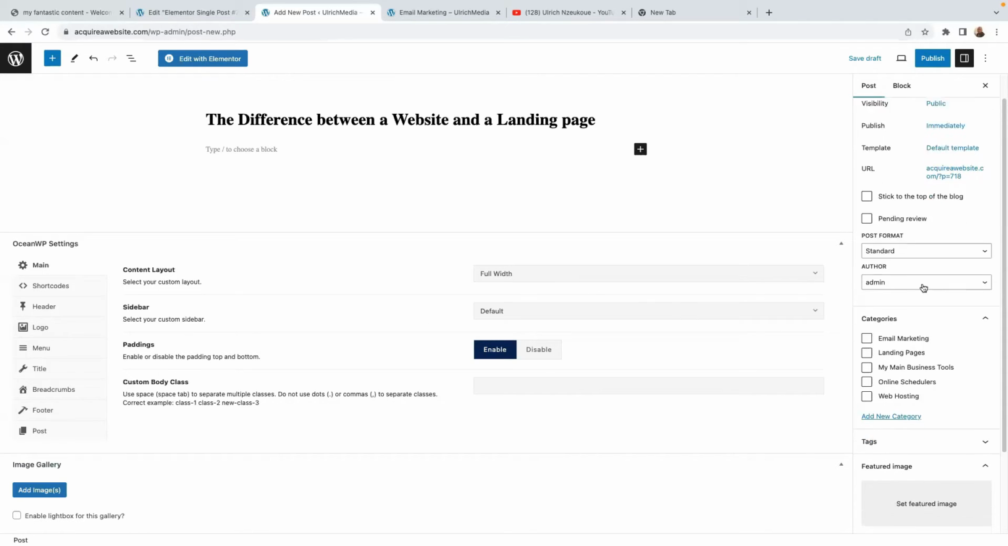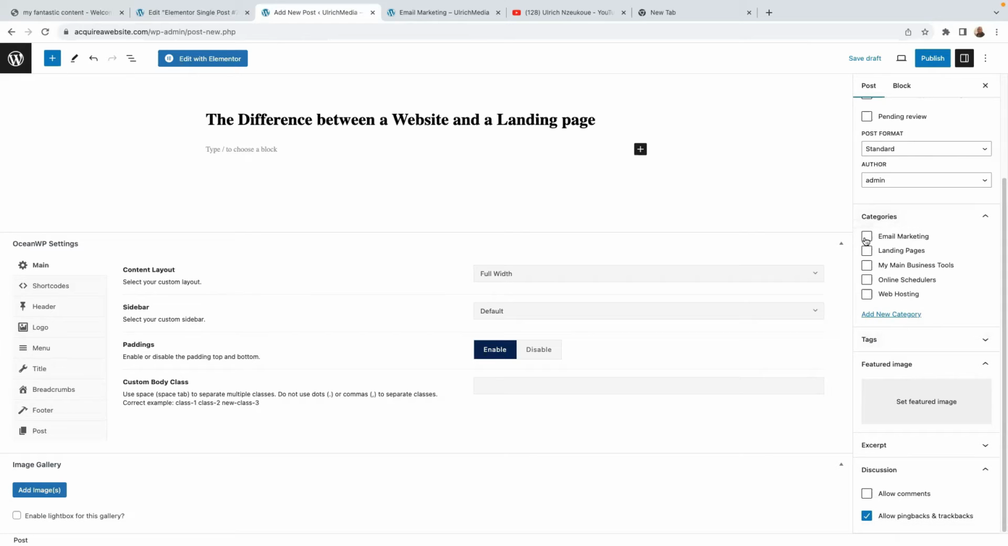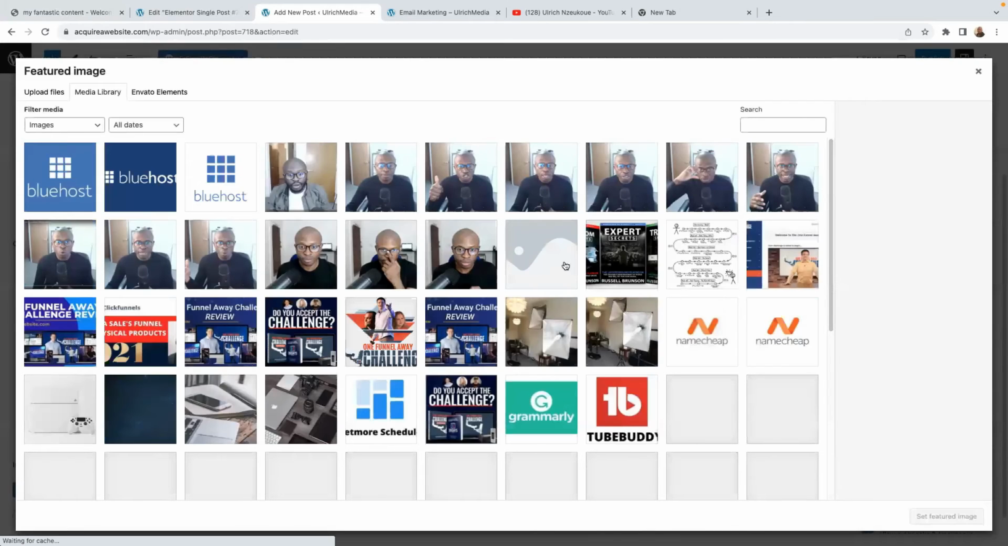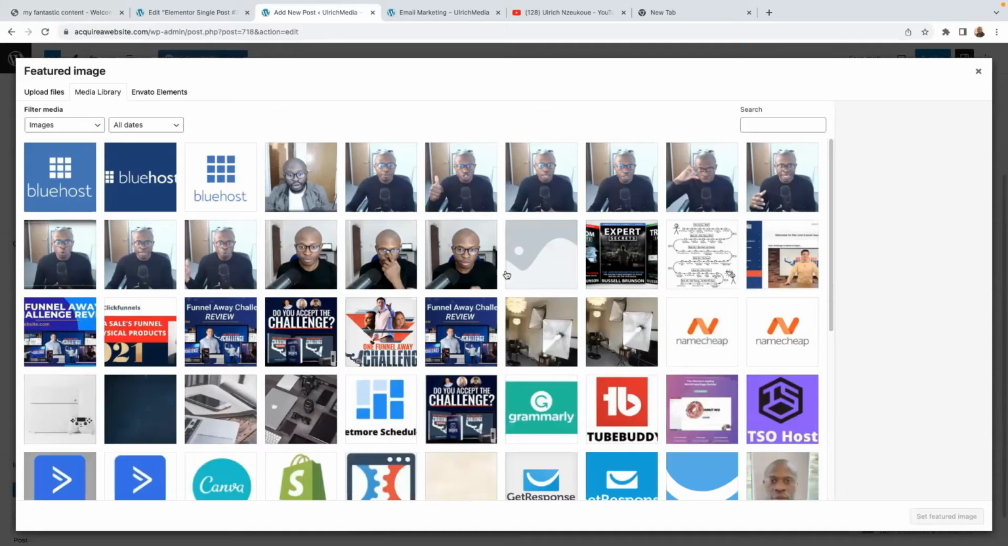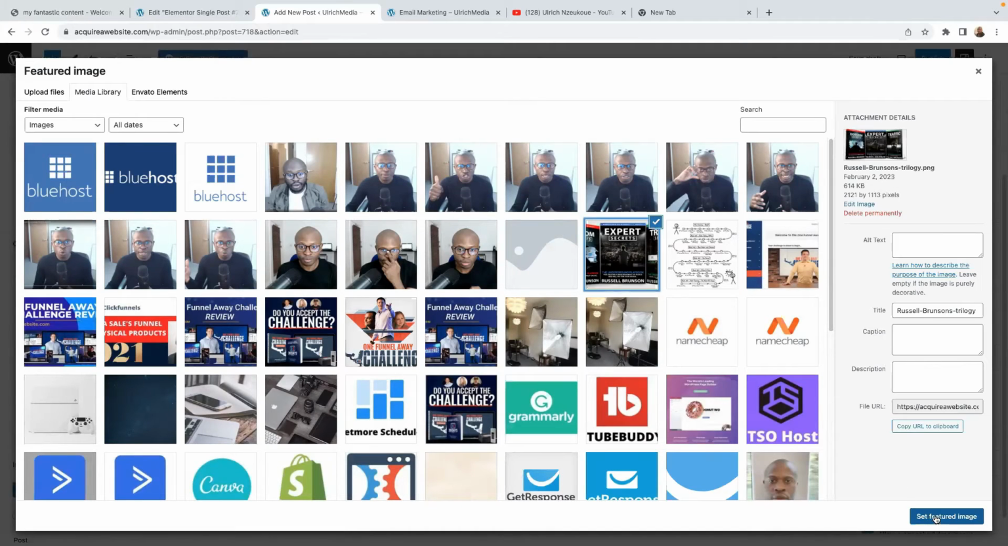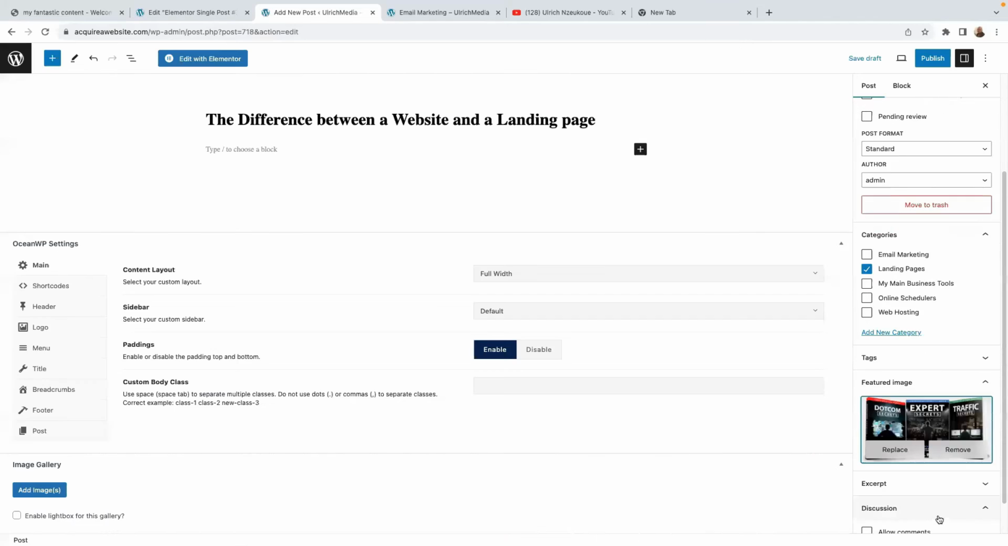Now here, on the side here, I need to select a category. Our category is going to be our email, let's say landing pages. That's the category. And here on feature image, I will need to select a feature image. So I'll put this image. You can add alt text. And here the file URL is here, and I'll just set the image.